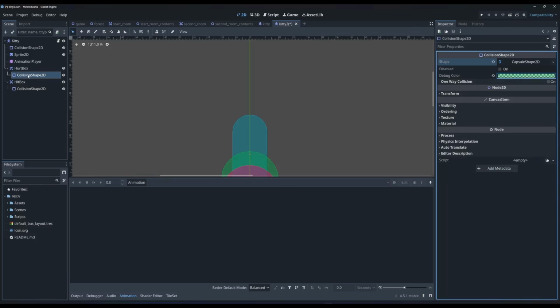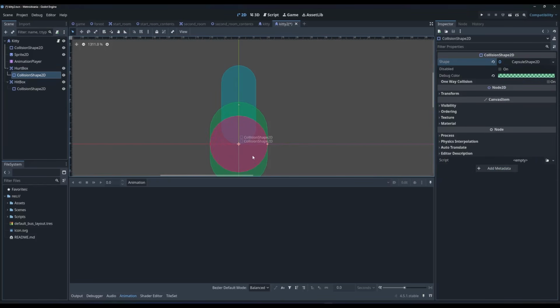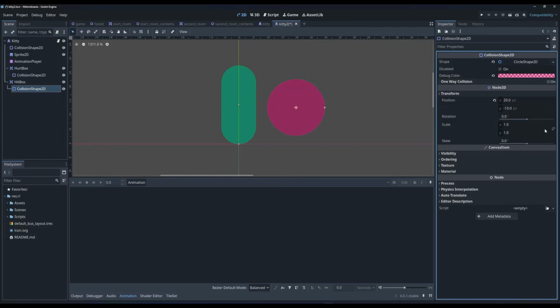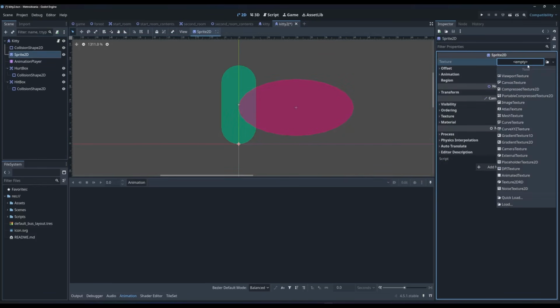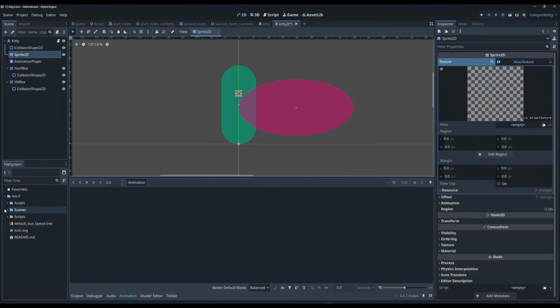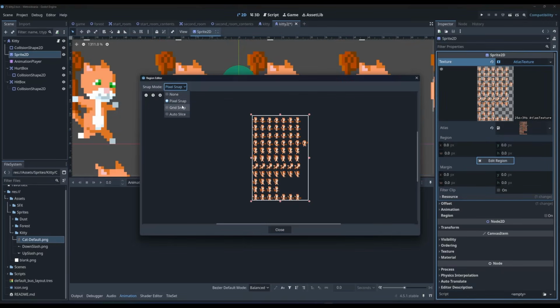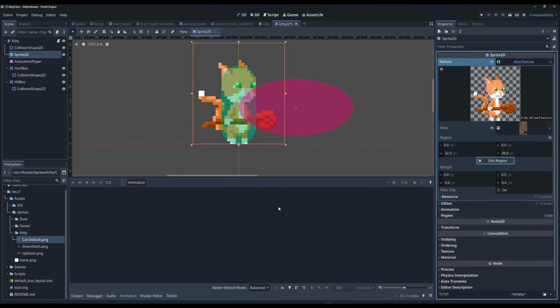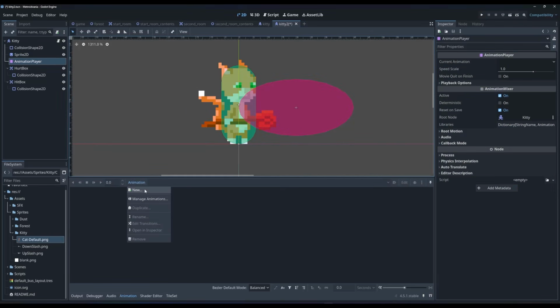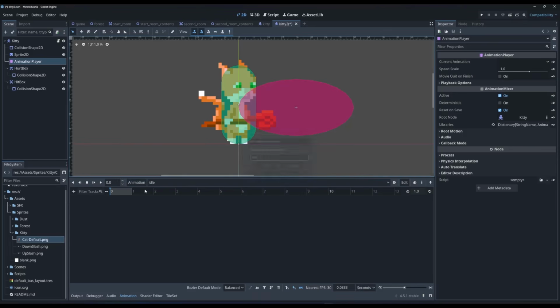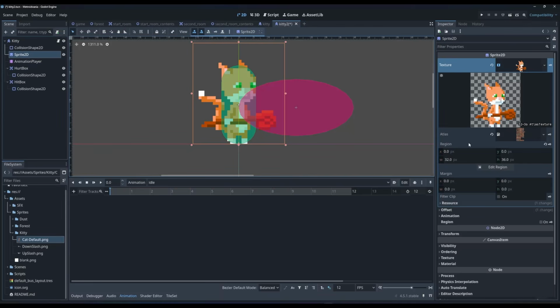I'll make my hurt box the same size and shape as my character's environmental collider, and the hitbox an oval ahead of the character. I'll have the sprite node draw the character's idle pose from an atlas texture, selecting the first frame's region. We'll then create all of our sprite animations in the animation player by keyframing which sprite from the sprite sheet is being drawn by the sprite node.